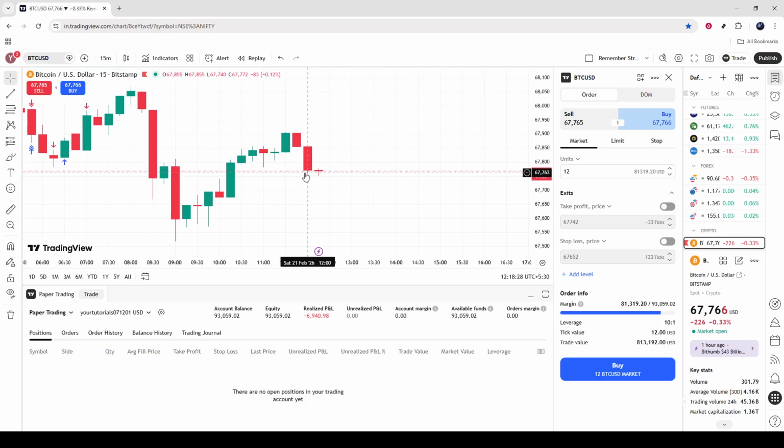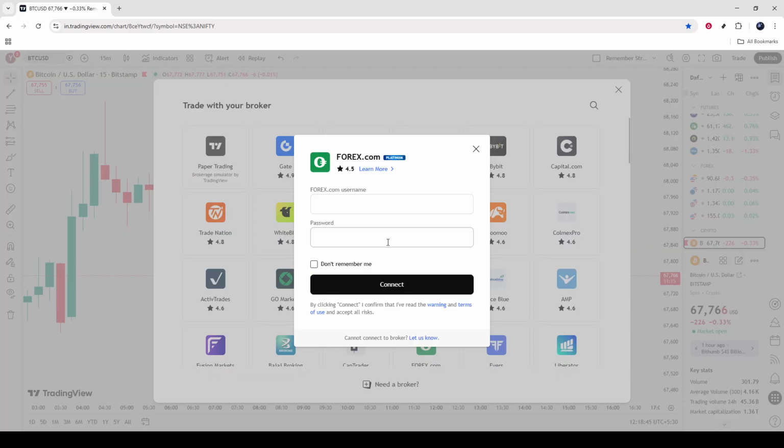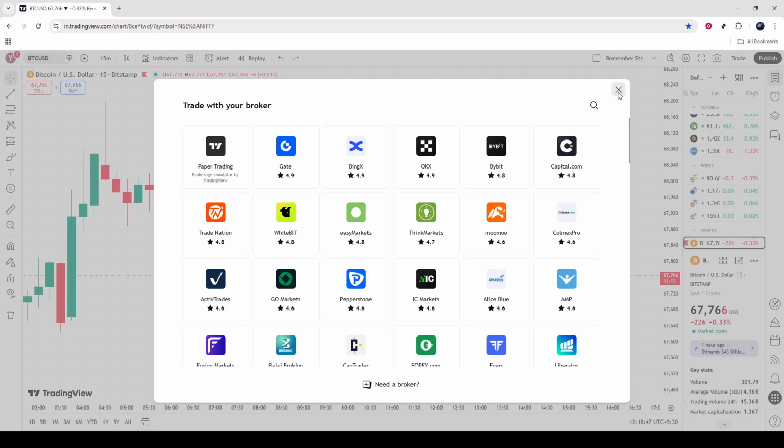If the login window closes and you don't see a connection status, click the Trading panel tab again and verify that Forex.com shows as connected. If it doesn't, click the Forex.com tile once more and repeat the login and authorization steps to complete the link. Stay on the same browser tab until you see the confirmation.